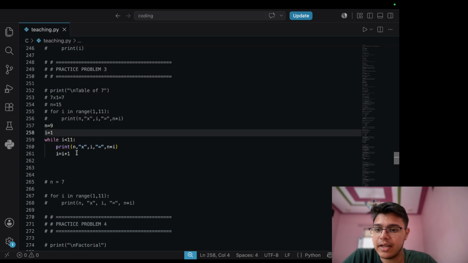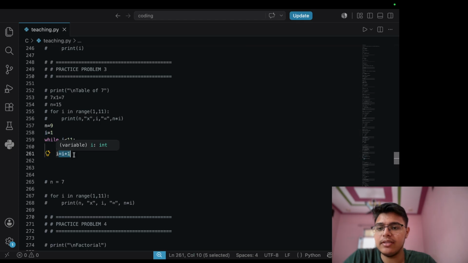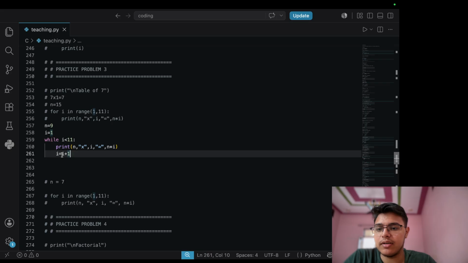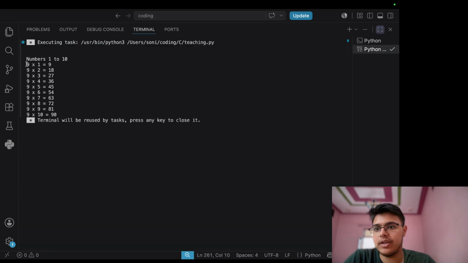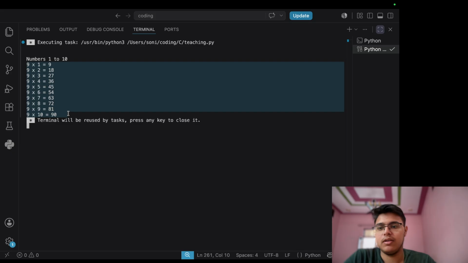so it will print that 9 into 1 equals to 9 into 1. Okay, and then it will iterate this by then it will increase I by 1, and this will check here, that is 2 is smaller than 11, that is yes. So here is it.